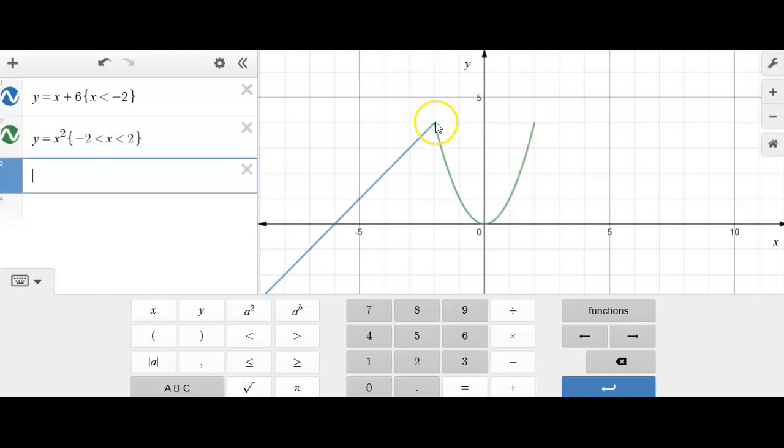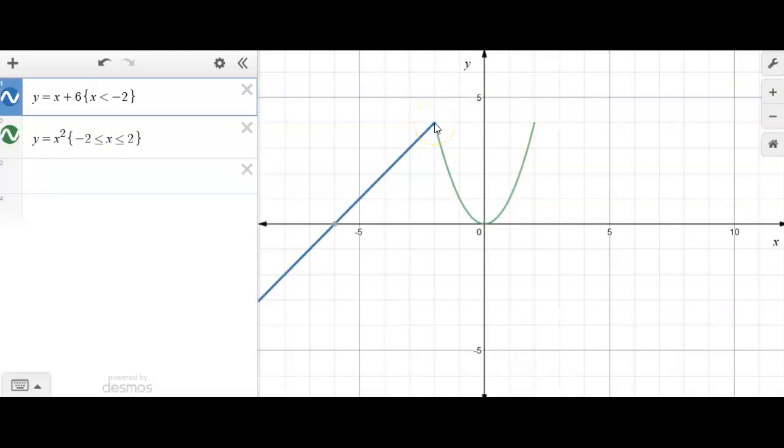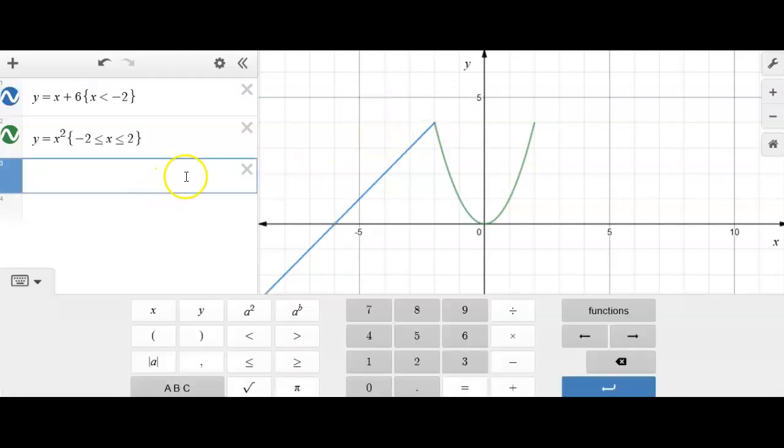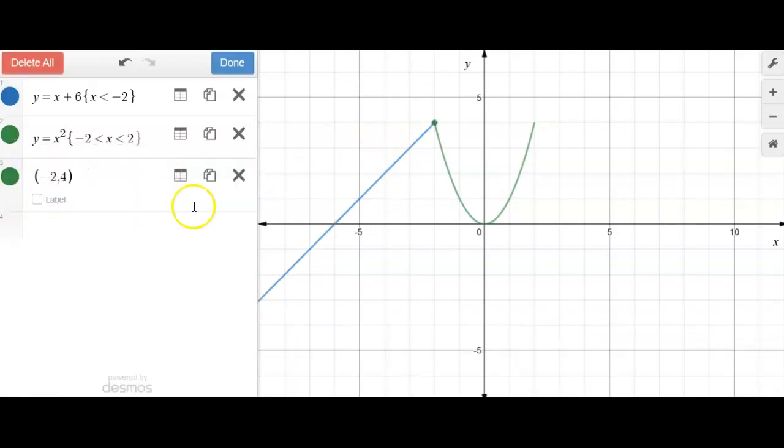So I made it such that we had nice points that join together. So we have -2, 4. So let's put -2, 4. And that's going to be a solid green, as so.